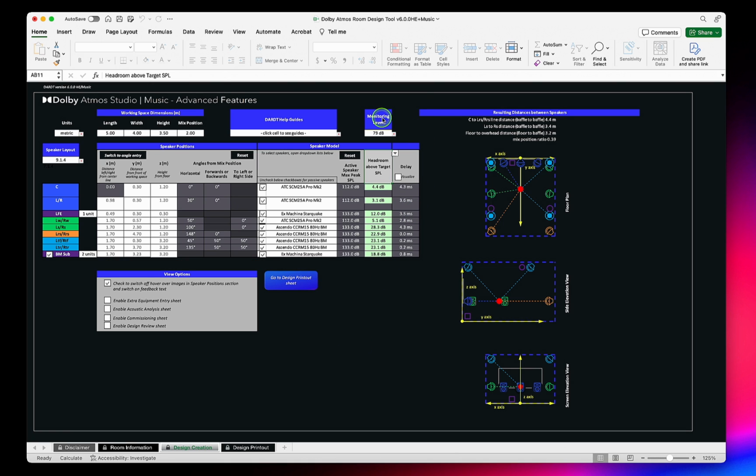Clicking the monitoring level cell will change the value to the maximum monitoring level possible using the currently selected equipment. You can also click on the drop-down arrow next to the headroom cell to switch to the maximum continuous SPL possible for each speaker at the mix position.